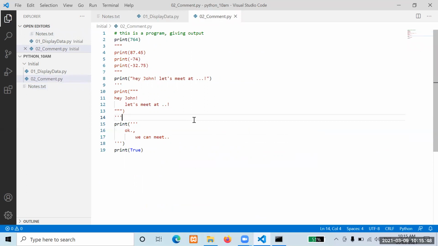Yes, sir, clear. But if we use both single and double for printing the statements, then we want to include both statements in comments. We can use any.